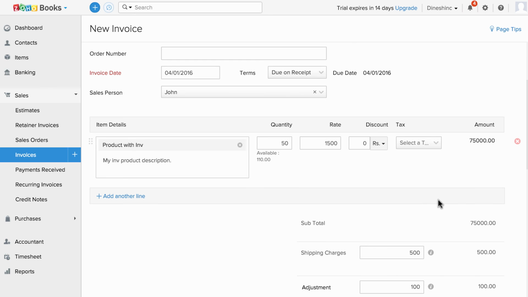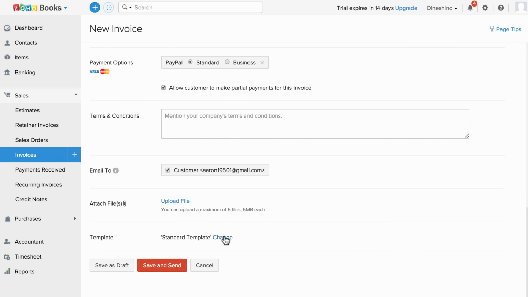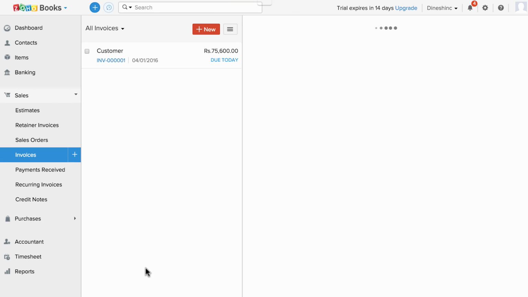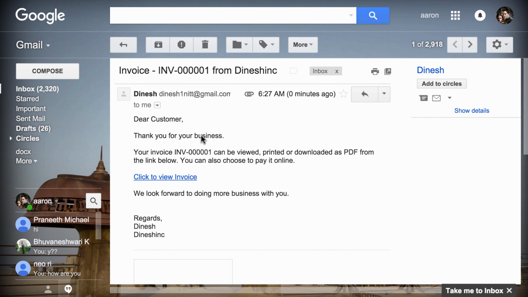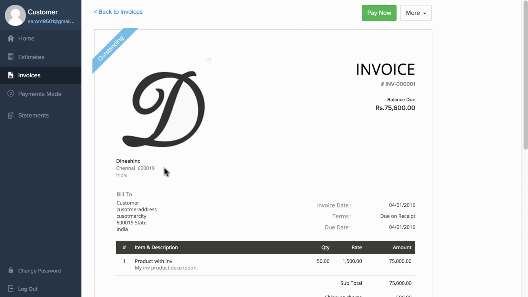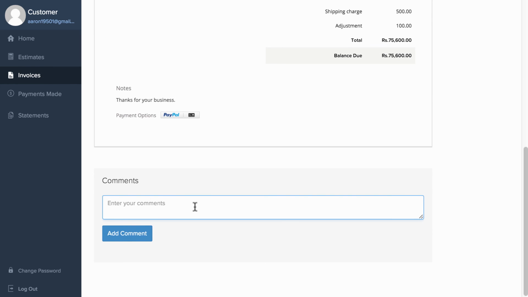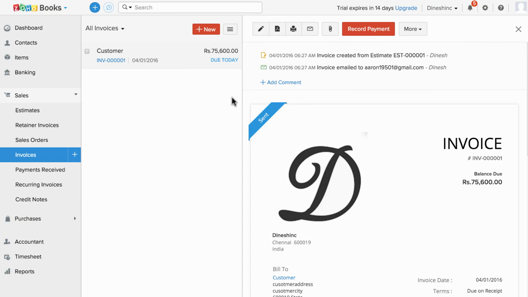And I can add additional data if I wish. And if I would like to allow my customers to make partial payments, I can check the box, I can set preferences, change the template, and save and send this invoice. When my customer receives the invoice, they can click to view the invoice. They will find the invoice in the PDF format. When they click on it, they will be directed to the client portal and they can view the invoice directly. They can make a payment, comment on that invoice. So this is how easy it is to convert an estimate to an invoice.